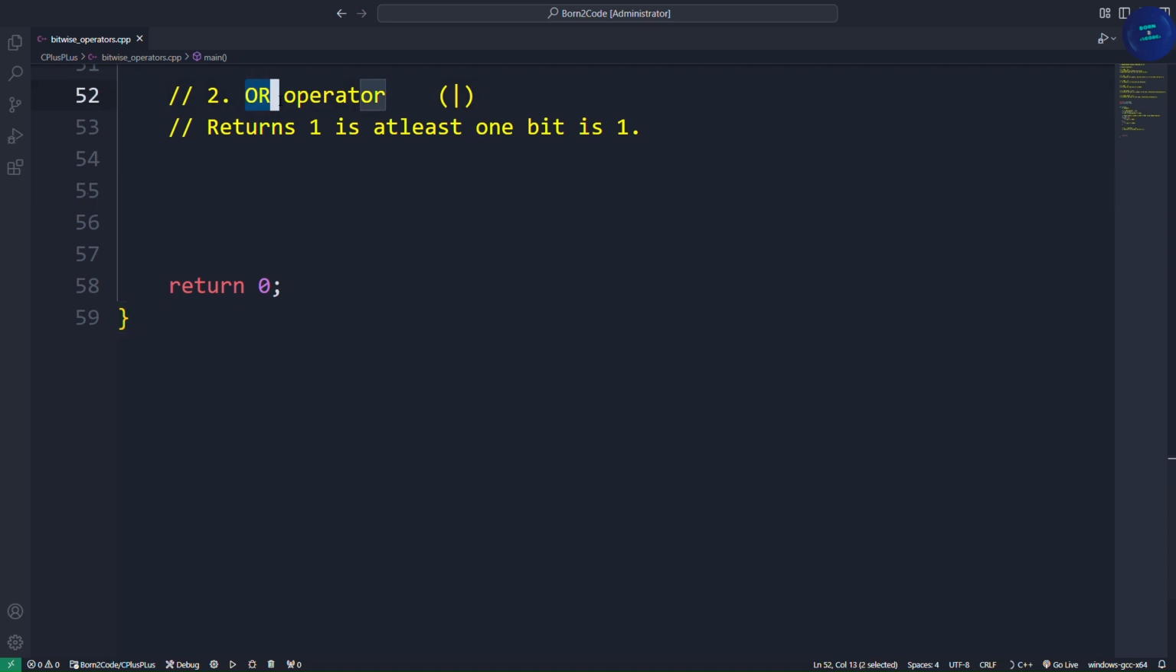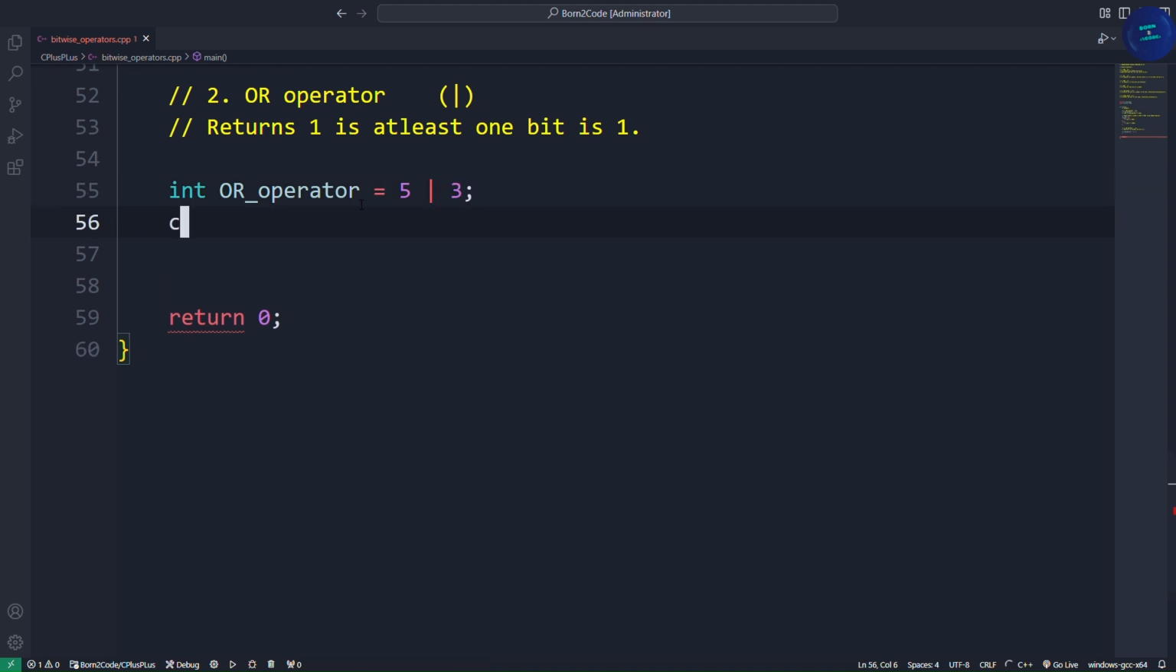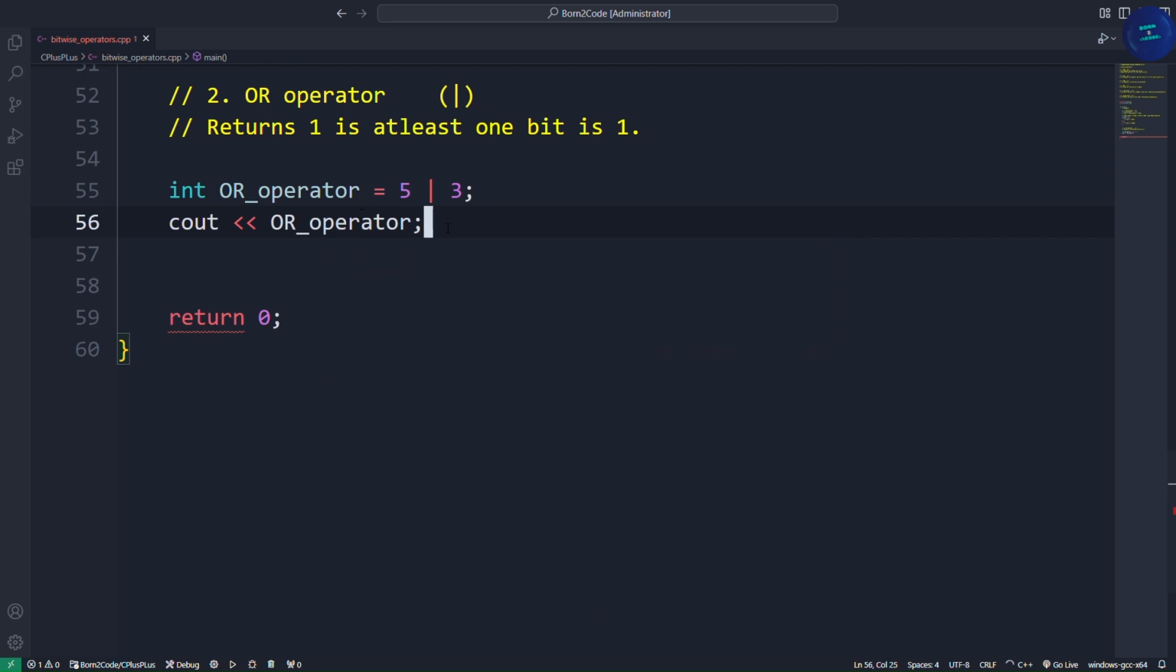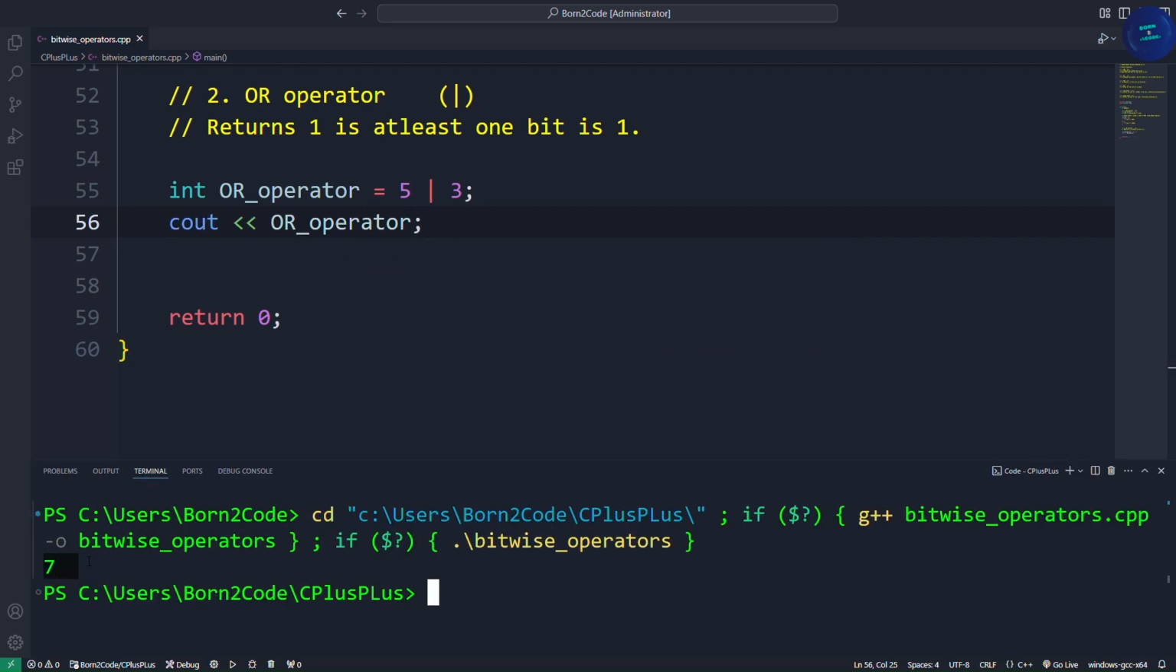Next, let's talk about OR operator. This operator checks if at least one bit is 1. If yes, the result is 1. Let's see an example. Int OR operator equals, let's use the same values as the previous one, 5 | 3. Let's display it. cout << OR operator. Let's run the program. As you can see, it returns 7.